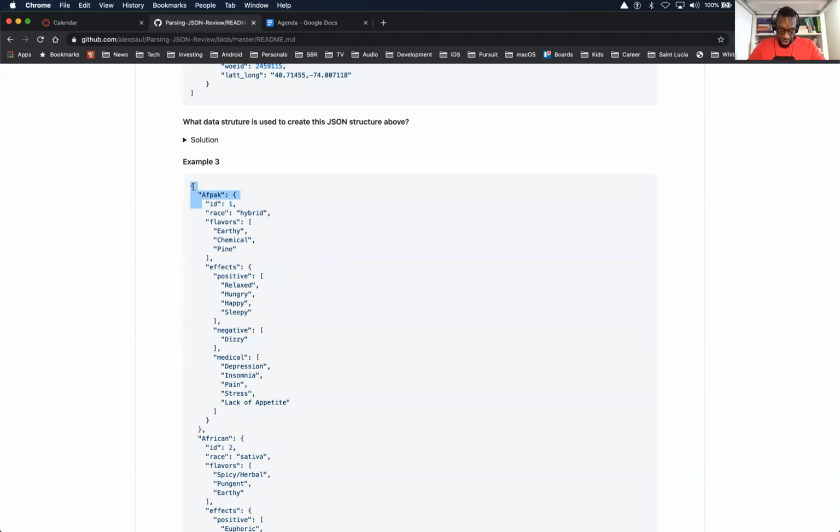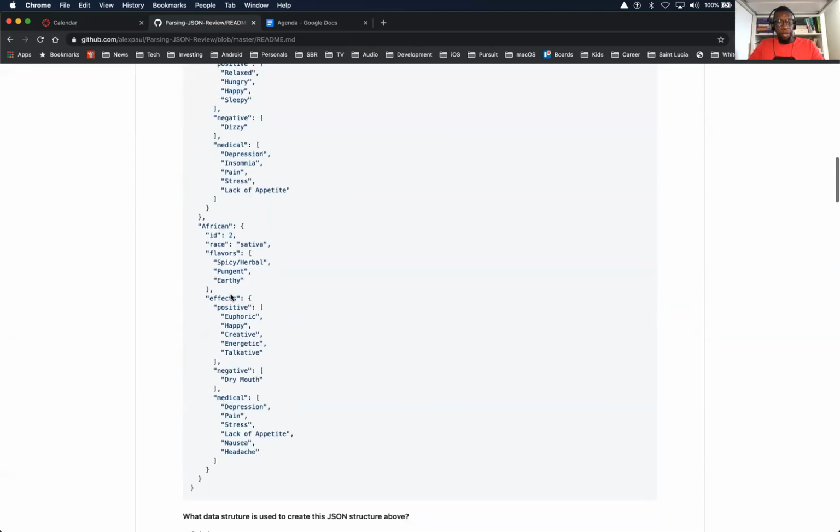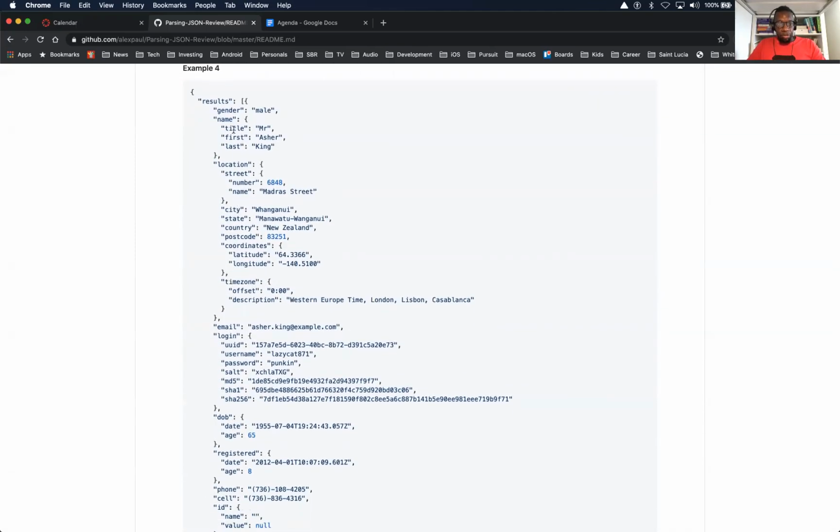The top level there was still a dictionary, but we had multiple keys. So we used a Swift dictionary where the key was a String and the value was a custom object, in that case called Strain. The custom object had its ID, the race, flavors, and so on. For today, our one module will just be parsing this particular JSON blob here, and this is coming from the Random User API.